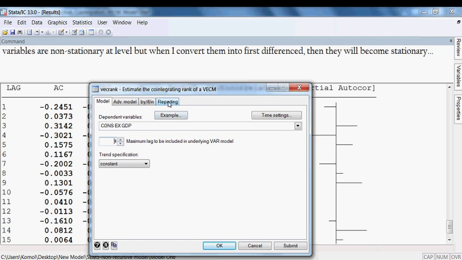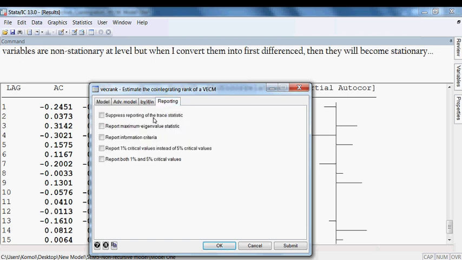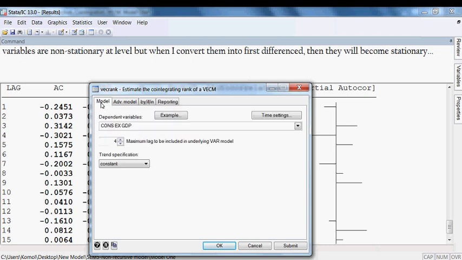And here I also select one thing, reporting. I select also report maximum eigenvalue statistics, that I select here, and I go to model, and out of many I select this one. There are many trend specifications. So here I select constant, and then I can run the model now, right? We are set, we can proceed. I click OK.